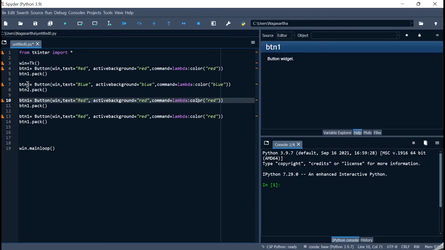Then I'm having my third button, which is equal to button 3, and color is green for the third button. So I want the text to be specified as green. Active background is green and color is green for this particular button. I'm passing the green color as the parameter to my color function.